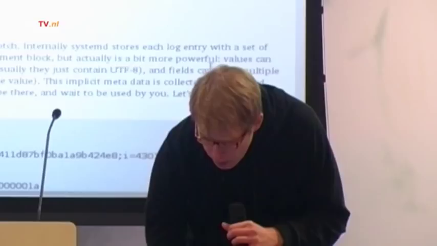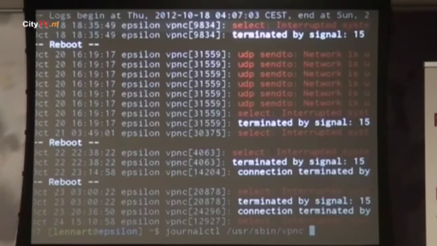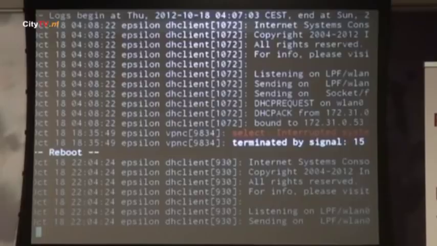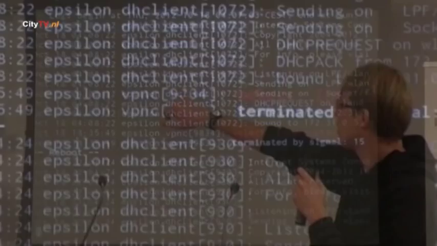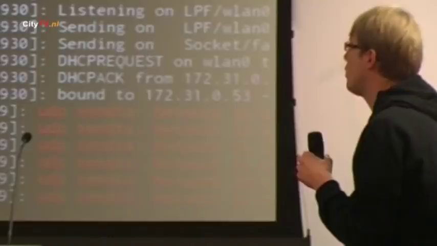And what else can we do? Now, of course, we can always merge matches. So in this case, we showed everything that the /usr/sbin/vpnc binary logged. Now let's mix that up with everything that the dhclient generated. So we simply specify both names on the command line, and then you will see both. You will see everything that dhclient logged, everything that vpnc logged, and it will be properly interleaved: dhclient time again, and vpnc time. Everything properly interleaved by the timestamps. Kind of cool already.